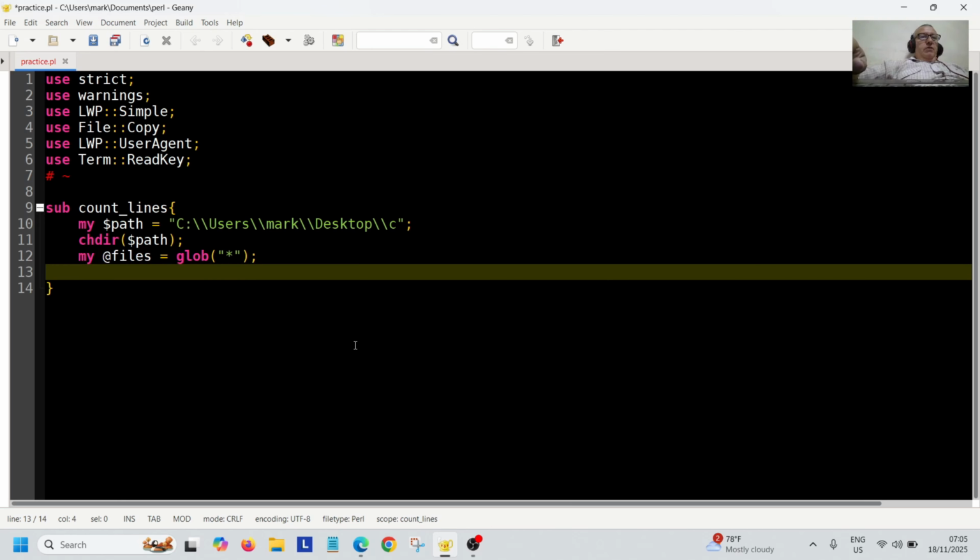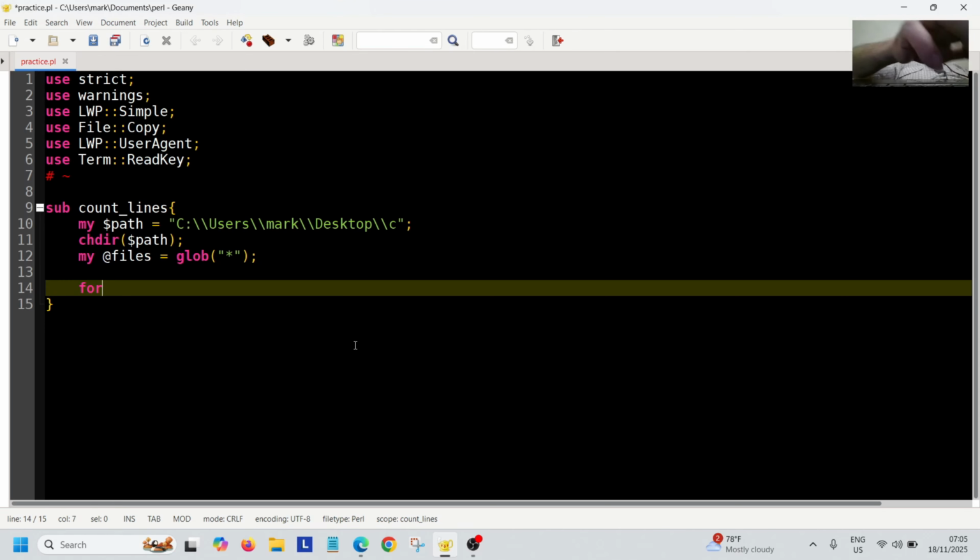And now we come on to the foreach loop. So for each, this is where we loop through the folder and through the files. Create a scalar variable here that we can use for that, in the files here that we've stored in our array.